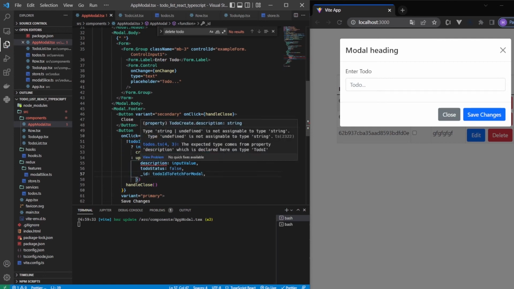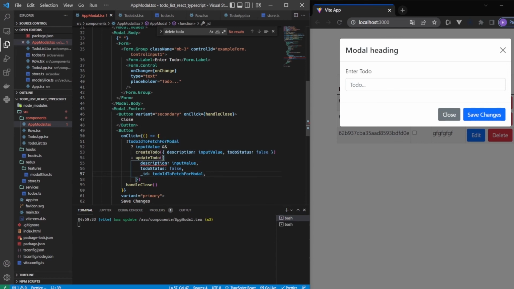And again, it says that the description has to be string, but here it can be string or undefined, because if we do not type something in and we hit save changes, we still would run this function, right? And we do not want to run it because an empty to-do does not make any sense. So what we have to do here is we have to say it has also to have an input value. So we say here input value must be truthy, and then we only want to update. Now this error should go away.